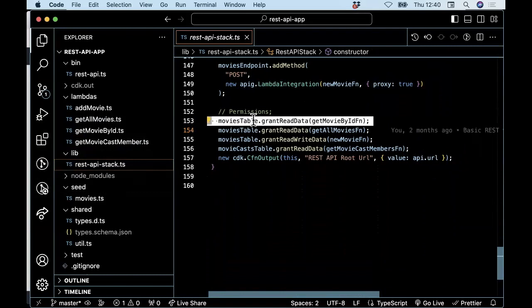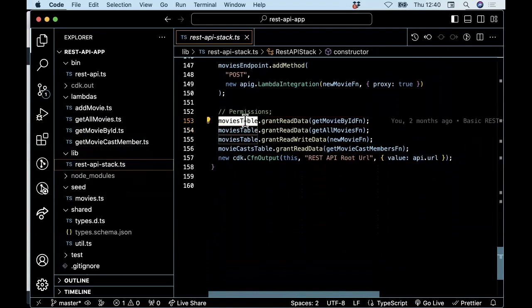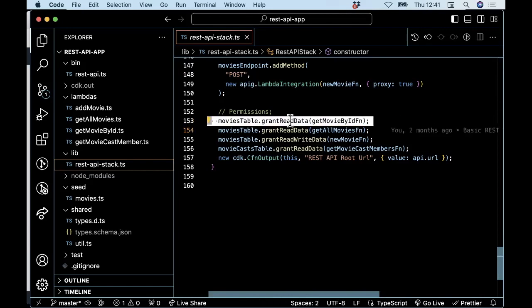In this line of code, you haven't seen this code yet, but movie table refers to the table that contains all my movies that I mentioned. The movie table is granting read data permissions to this Lambda function. And the variable that I've highlighted there, if you scroll back up, is the reference to the Lambda function that I've just been showing you on the management console. So one line of code in CDK essentially did all of the work behind the scenes that I showed you through the management console.